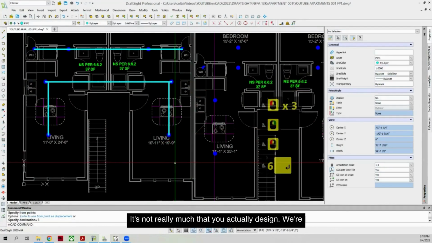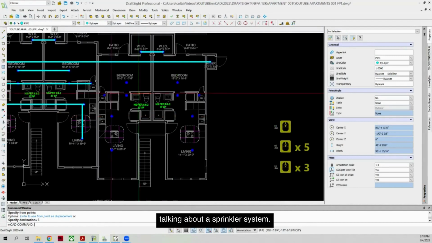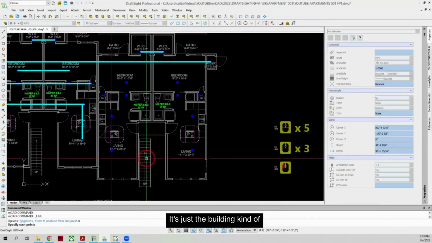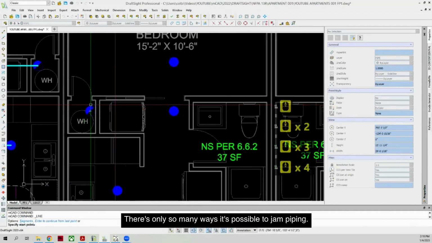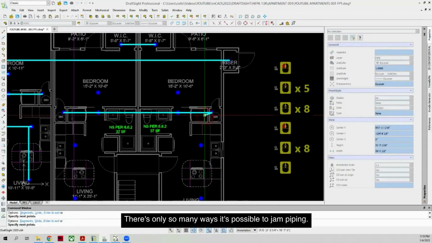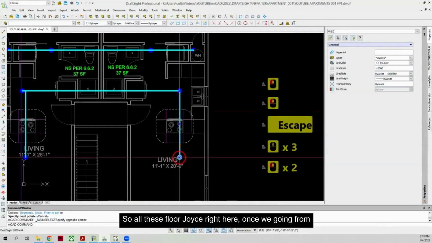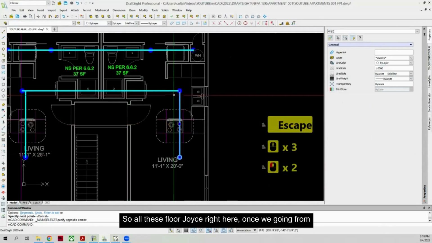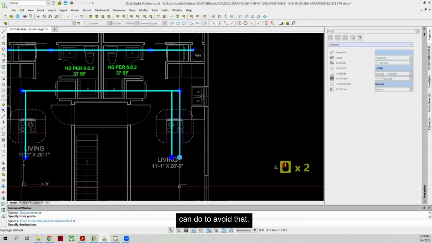It's not really much that you actually design. We're talking about a sprinkler system. It's just the building kind of tells you how you have to do it. There's only so many ways it's possible to jam piping. So all of these floor joists right here, once we're going from here over, are gonna have to get drilled. Nothing we can do to avoid that.